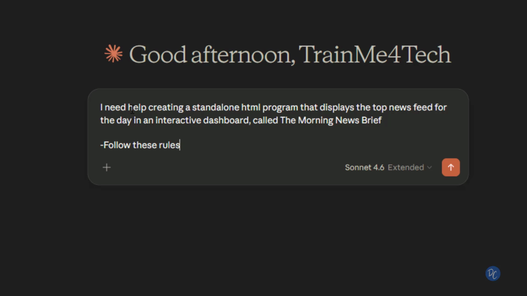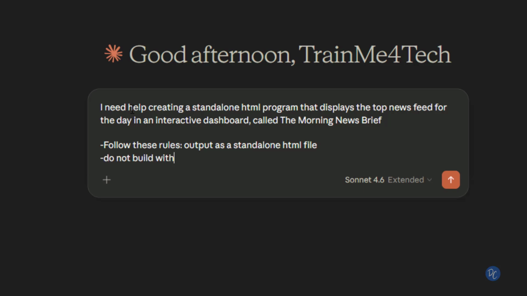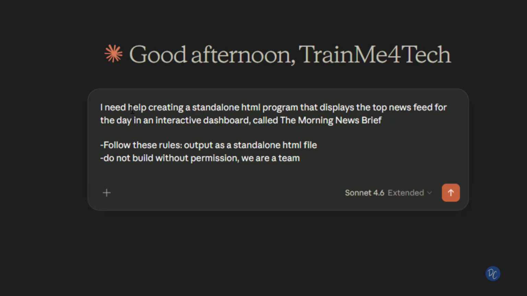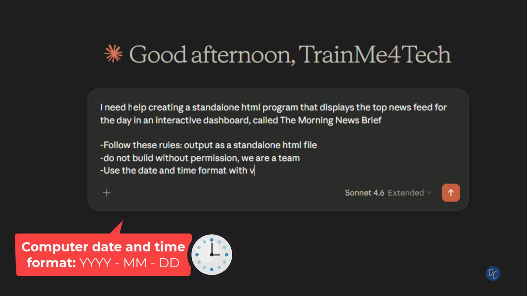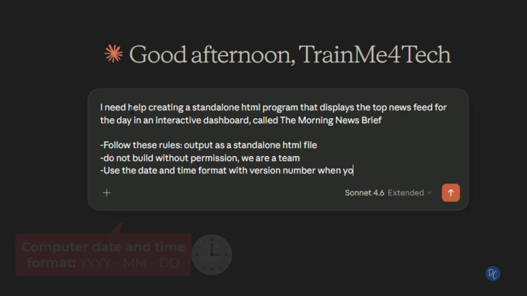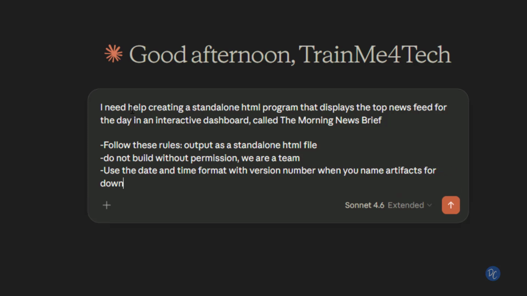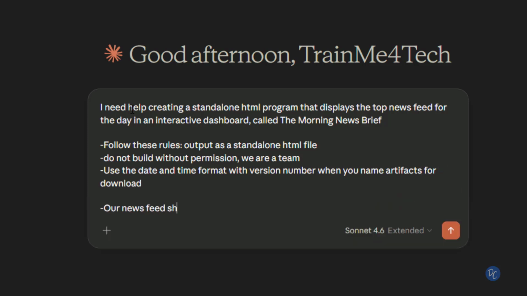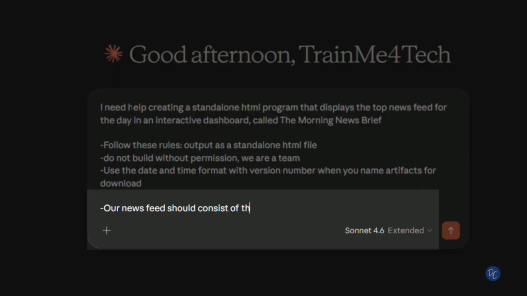I'll click on Shift and Enter to put a space between my paragraphs. I'll tell it to follow these rules. I'll put everything in the standalone HTML file. Do not build without permission. I want to tell it to use the date and time format, version number, when you name artifacts for download. Our news feed should consist of the following.